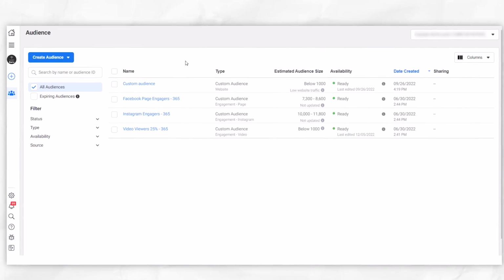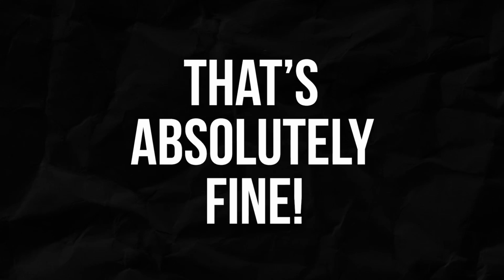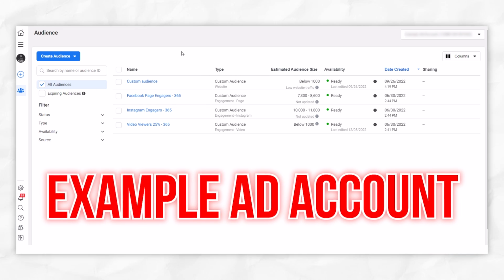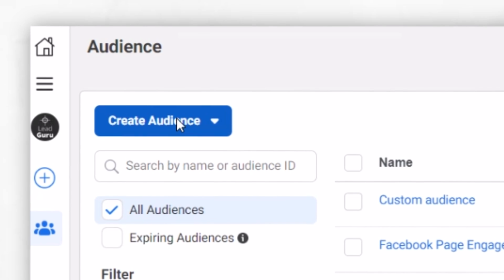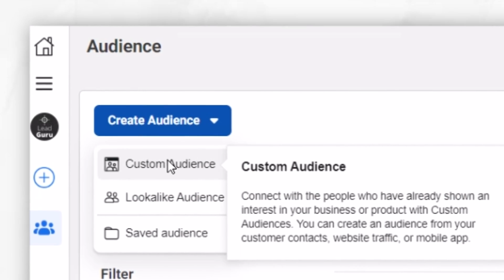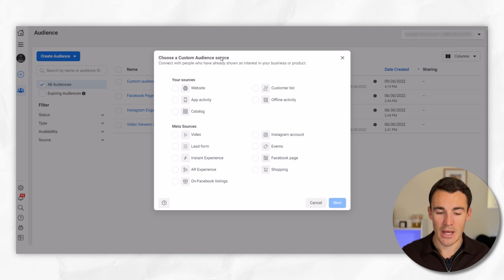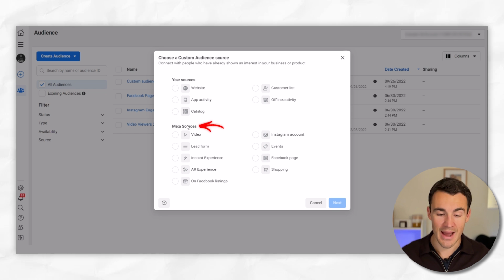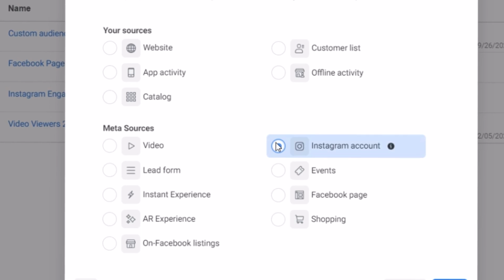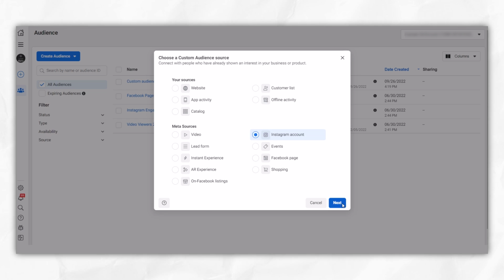Now, if you've never created any custom audiences, lookalike audiences, things like that, you won't see anything in here. That's absolutely fine. You can ignore these. As I said, this is an example ad account for demonstration purposes. What I want you to do is find the Create Audience button, click on that, and then go ahead and select Custom Audience. Now we can see we've got two main sources for custom audience. We've got your sources, things like website visitors, email lists, etc. And then we've also got Meta sources, so things within Facebook and Instagram. What you want to do is go ahead and select Instagram account and then click next.